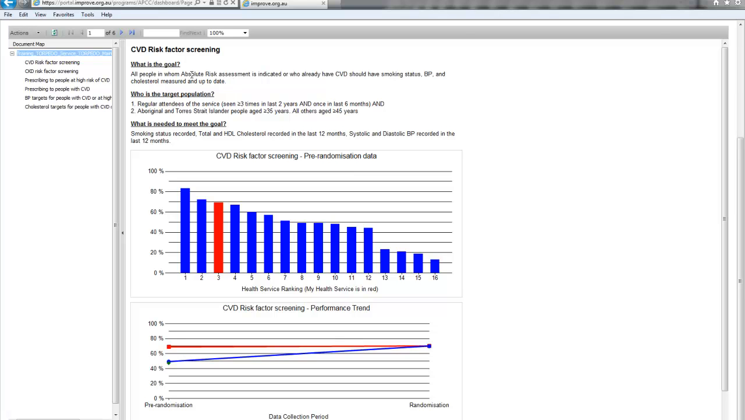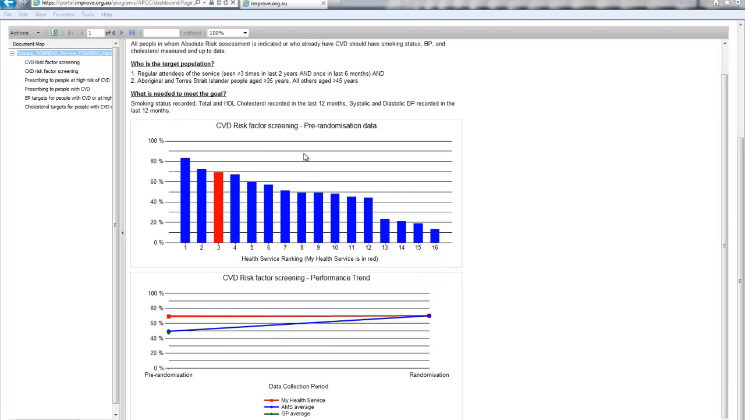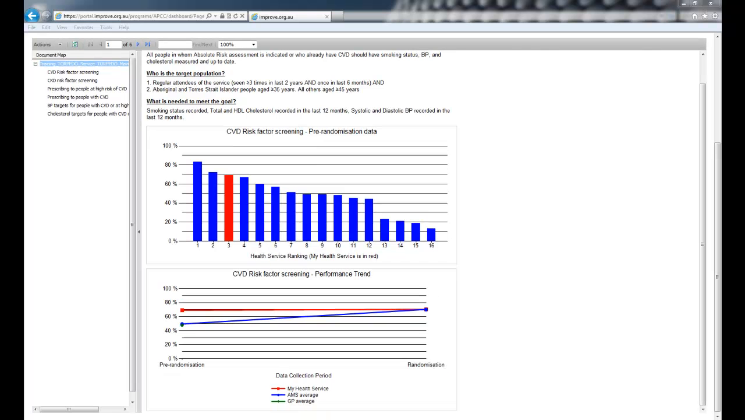What is the goal that we're trying to achieve? Who are the target population in whom we've extracted data and are measuring information? And what is needed to meet that goal? Below that are the results for your health service. And there are 2 graphs here.